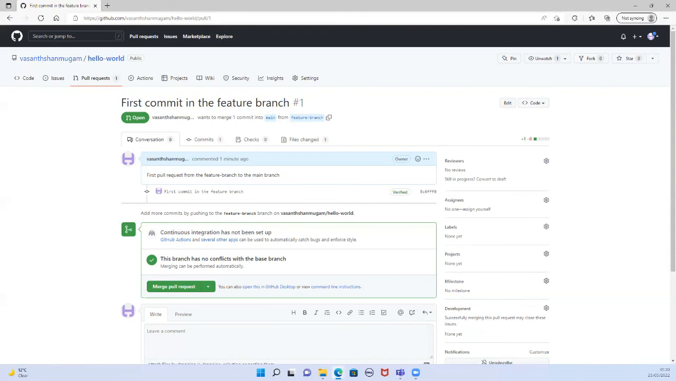But in this change that we are making now, we should not have any conflict. So we are ready to merge our branch into the main branch. So let's now click on merge pull request.